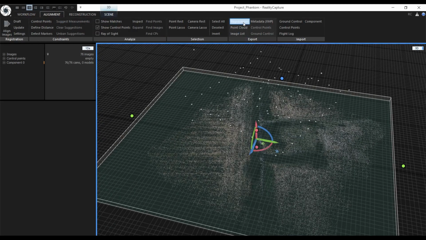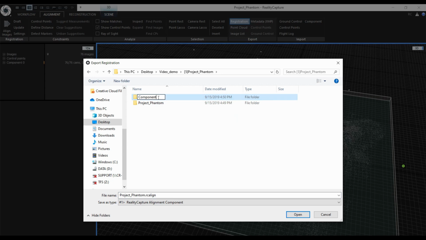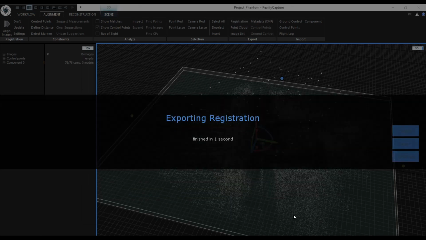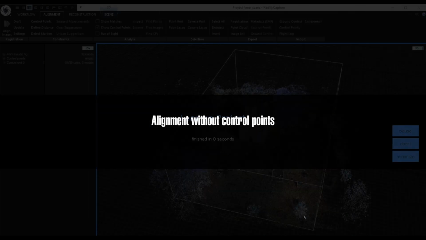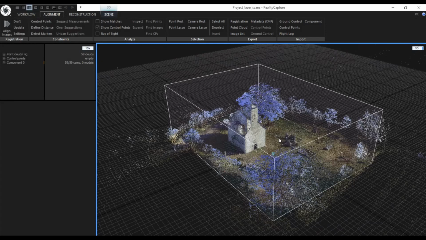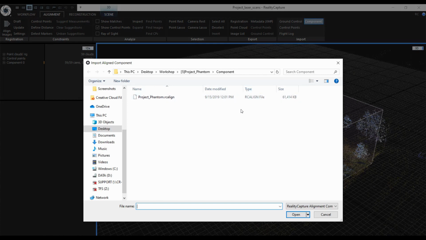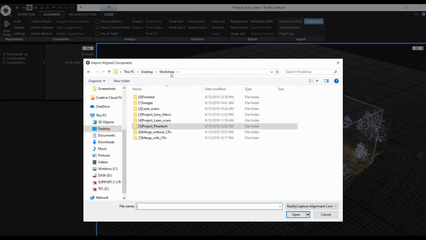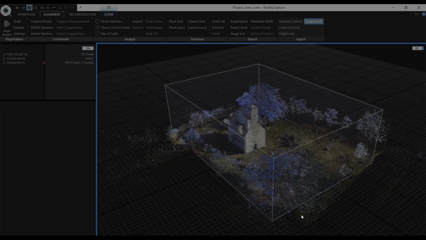Now I will repeat the whole process like with the first dataset and export the registration. Again, the export tool is located in the alignment tab. Now I will go back to the saved project with the laser scans so we can proceed with the automatic alignment without control points. To import a component, go to the alignment tab and use the import component tool and search for our first component that is containing the images from the ground and from the manual drone flight.